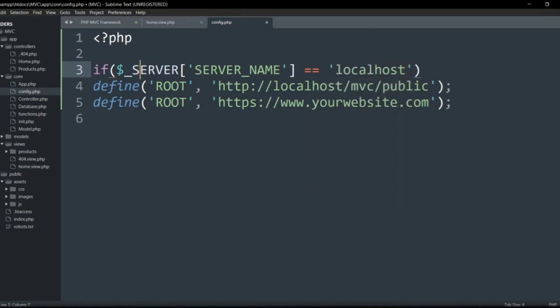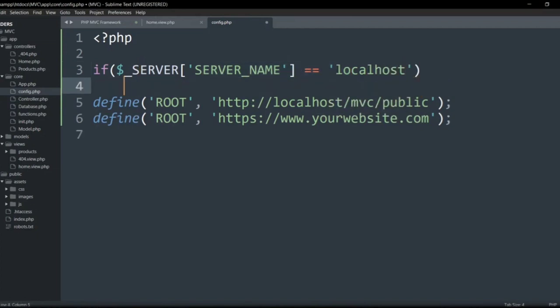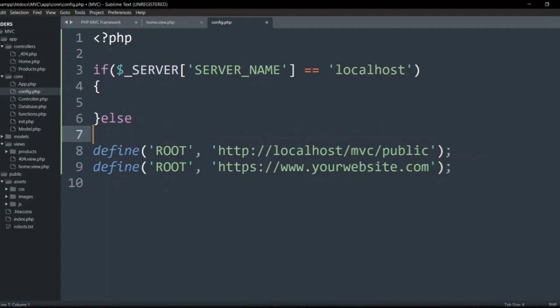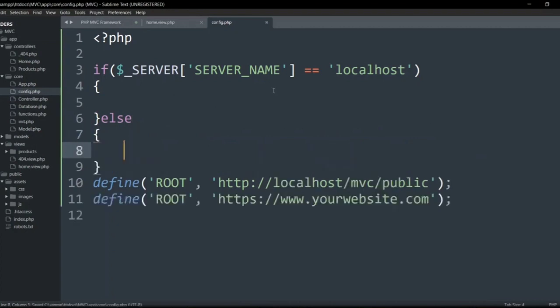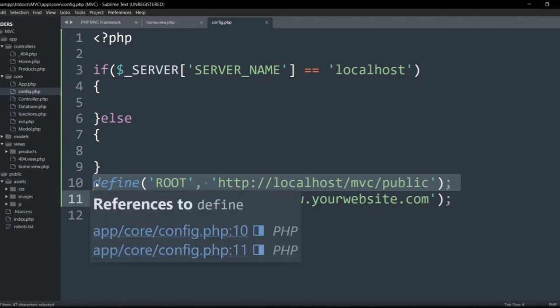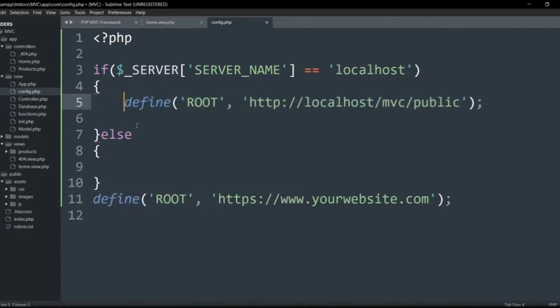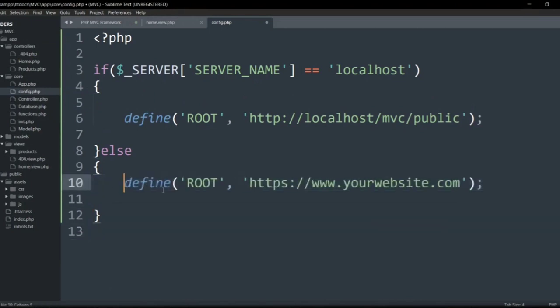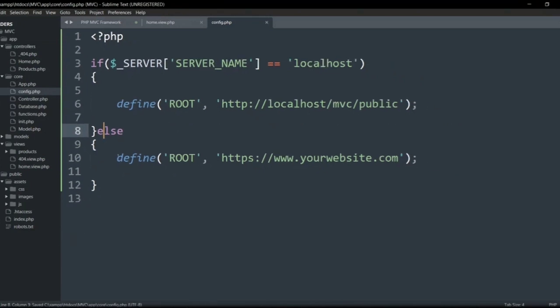So if I know I'm on localhost, this will tell me I'm on the localhost server. So if I do this, then I can put an else statement. That way I don't have to change back and forth the config file when I want to edit my website for any reason. So if it's localhost, I'll put that there, like so. And then this will be, because you can only define something once, that's why we have to put an else statement here. You can't override a constant once you've set it.